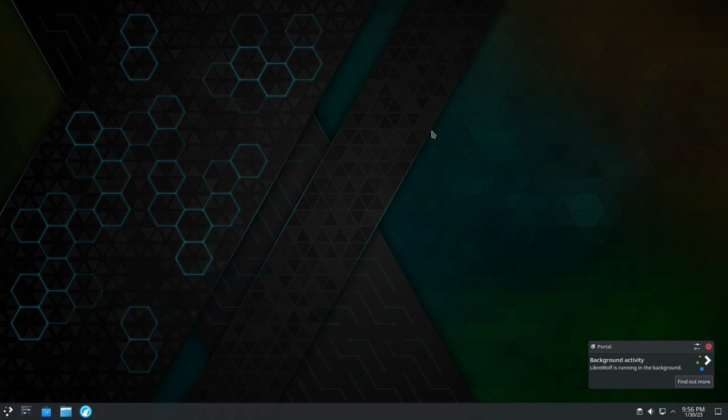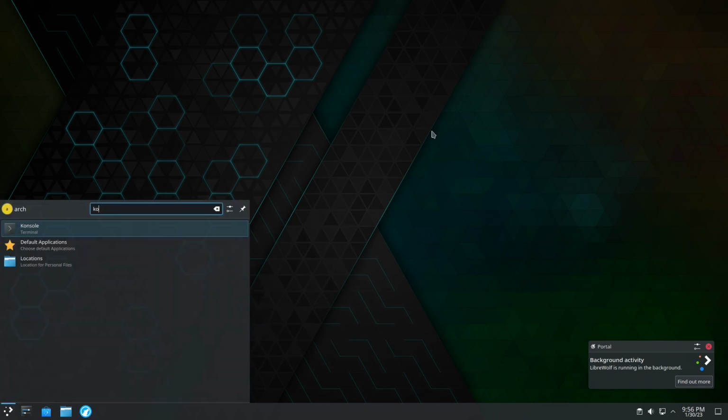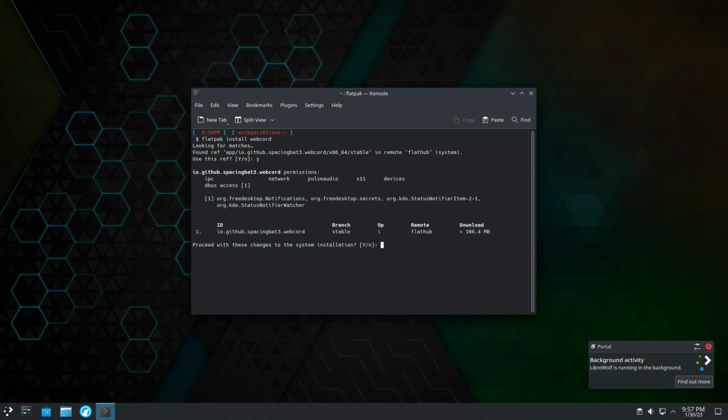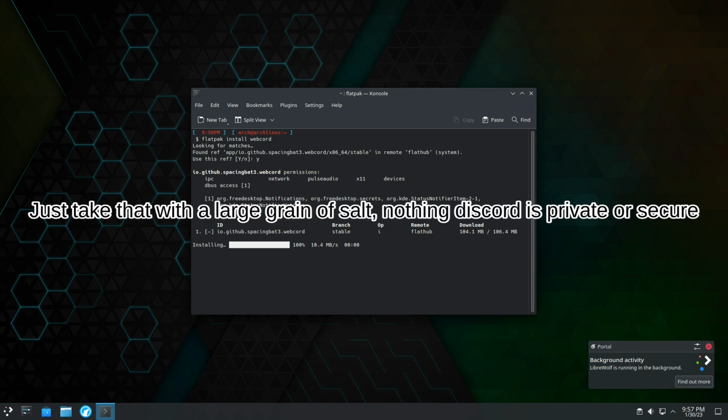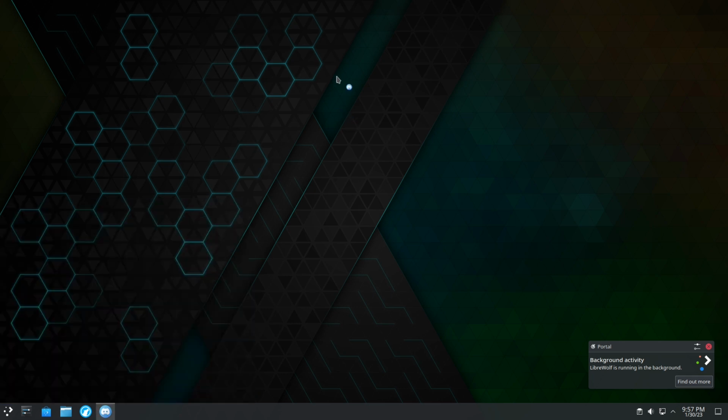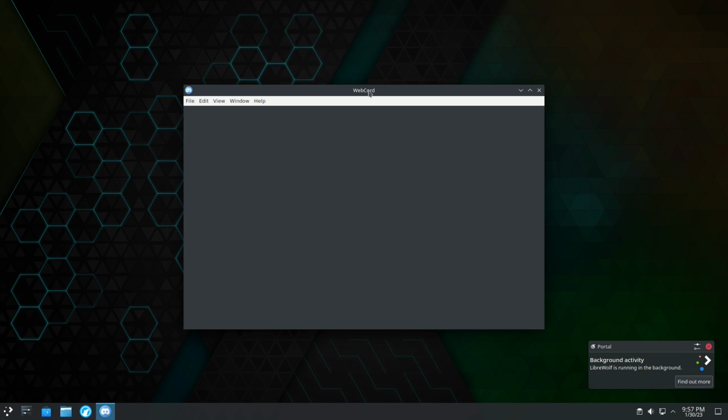And if you want to use Discord, let's go to the console again. We'll do flatpak install webcord. So what it's gonna do is gonna install Webcord, which it's a much more, I guess you can call it, a much more secure version of the Discord client. That's pretty much the best way to call it. So now we're gonna go to Webcord. And there it is.